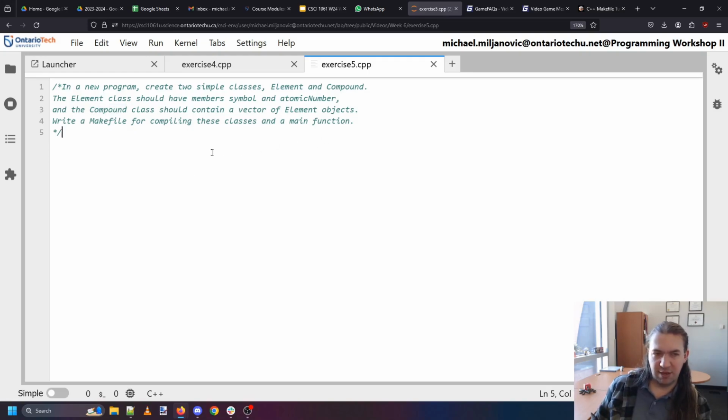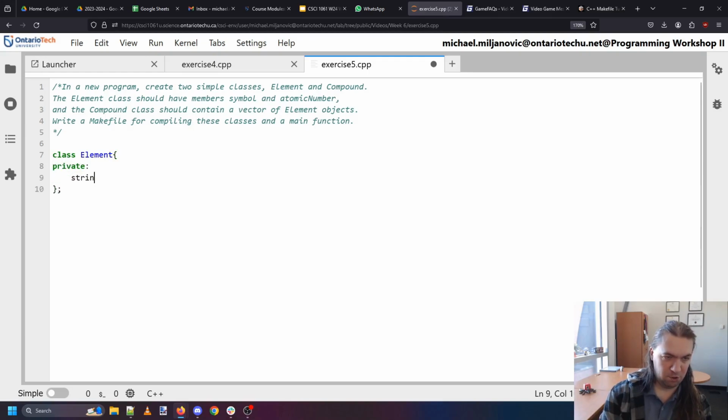Something to keep in mind is that if we have a vector of element objects, we want to make sure that we're reading everything in the right order. So, okay, let's start with element, because that seems pretty simple. Class element. What is an element? It's going to have a string symbol, and I guess if I want to include string, I need iostream, and I need namespace std.